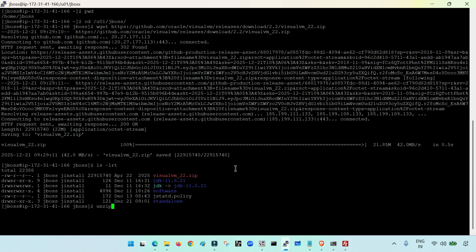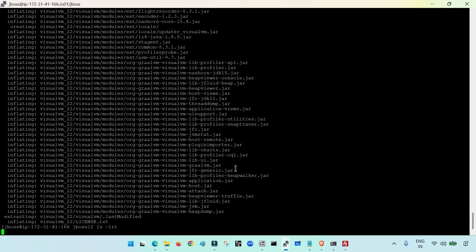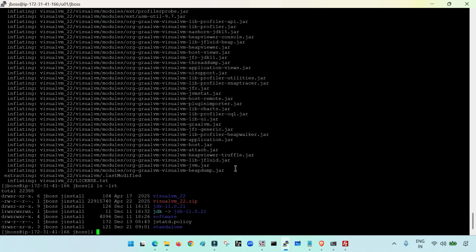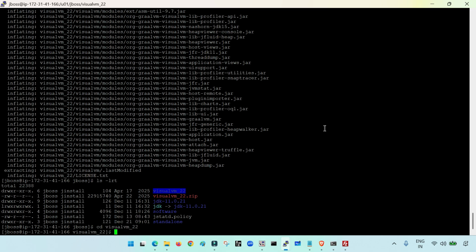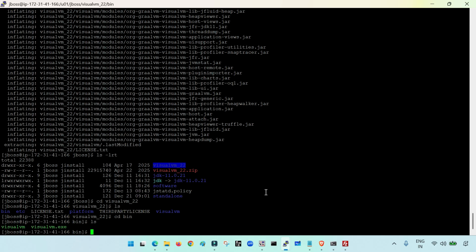Now I will unzip the VisualVM which I have downloaded. This is the only thing you need to do to install VisualVM. Now it is installed inside my VisualVM directory. Go inside the bin directory. Here we have two files. This file is for Windows; if you're on Windows, you have to run this one. If you're on Linux, you have to run the visualvm command, this one.